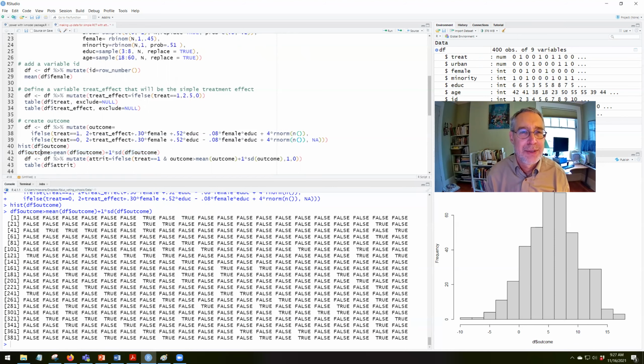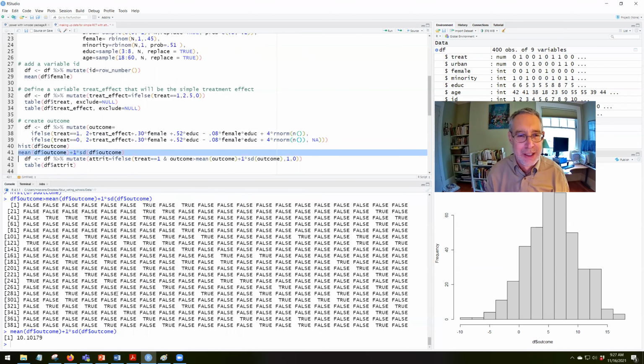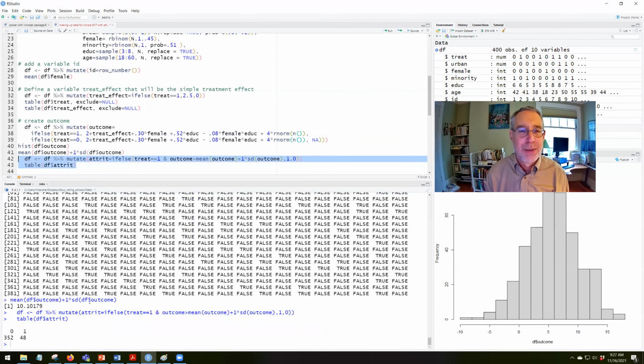Oh, this is giving us, we just want to know what the mean is plus 1 standard deviation. There we go. And I was exactly right, 10.10. So that's the mean plus 1 standard deviation. So if you're above that and you're in the treatment group, we'll say that you attrit out of the sample. So how many are going to be attrited? Well, out of our 400, 48 are attrited.